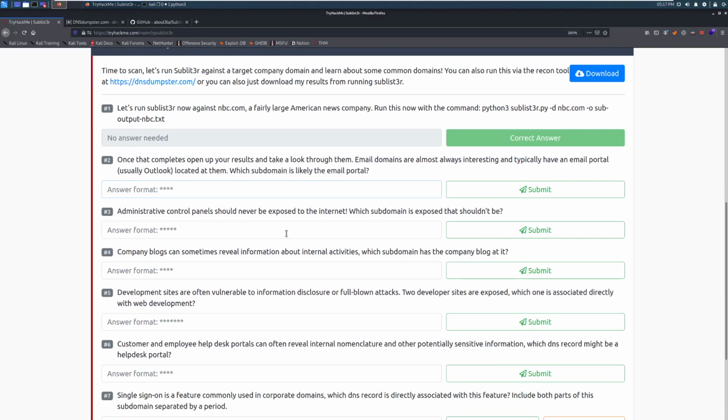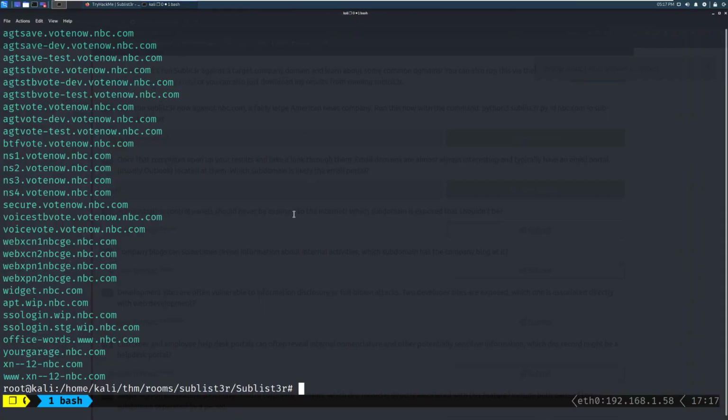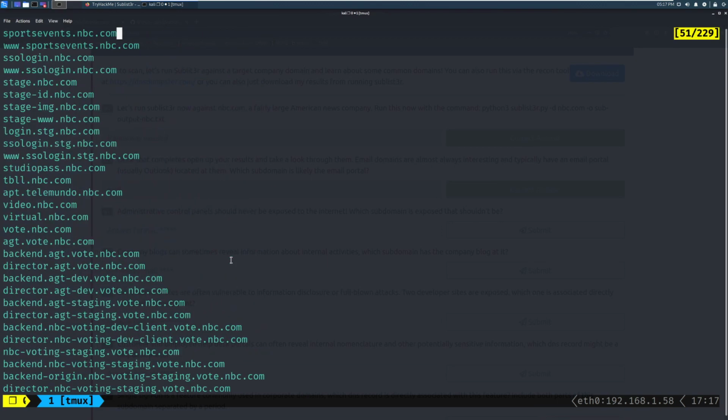Once that completes, open up your results and take a look through them. Email domains are almost always interesting, usually having a typical email portal, usually Outlook, located at them. Which subdomain is likely an email portal? Now, we'll see this in a moment, but it should be mail. And there we go. We can see we have our output here. Let's see if it actually showed up.